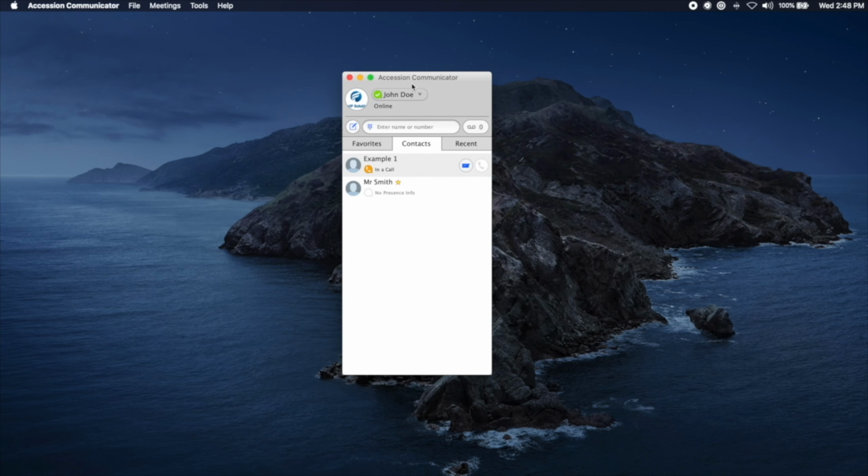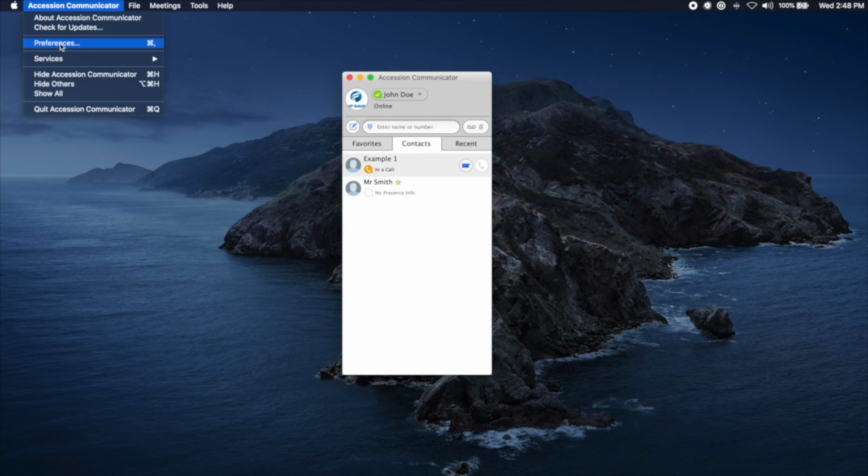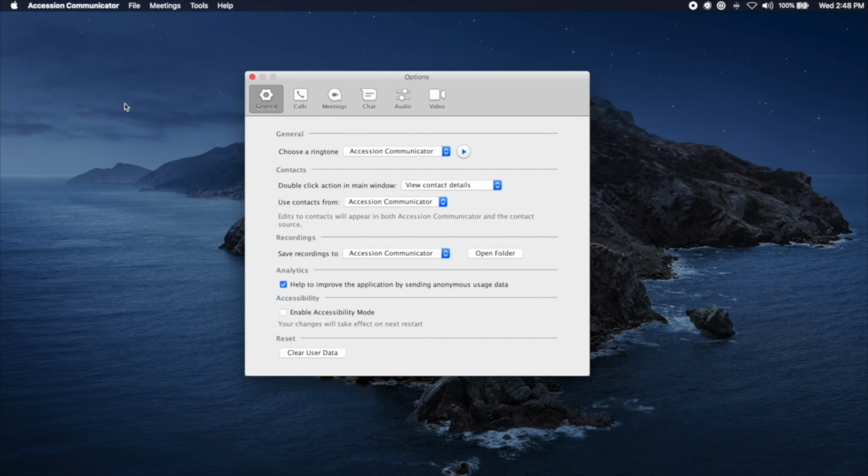Now, if you're a Windows user, at the top of your Accession Communicator bar or interface, you'll see the settings, file, meetings, and tools tabs. For an Apple user like myself, it's at the top of the page. So I'm going to click on the Accession Communicator and hit Preferences. Windows users, please hit Settings. And then you'll be directed to a new screen that has popped up.